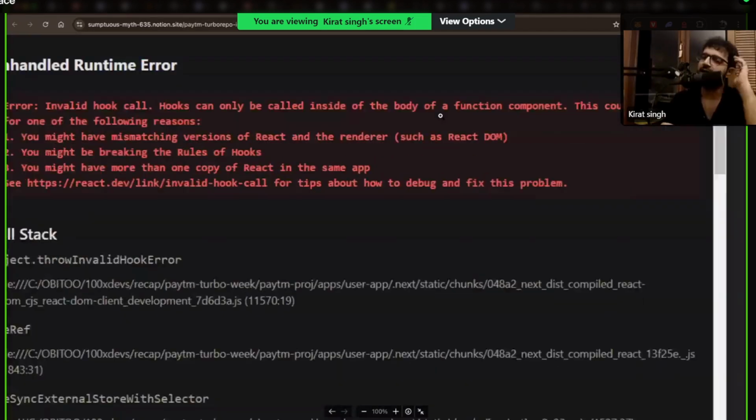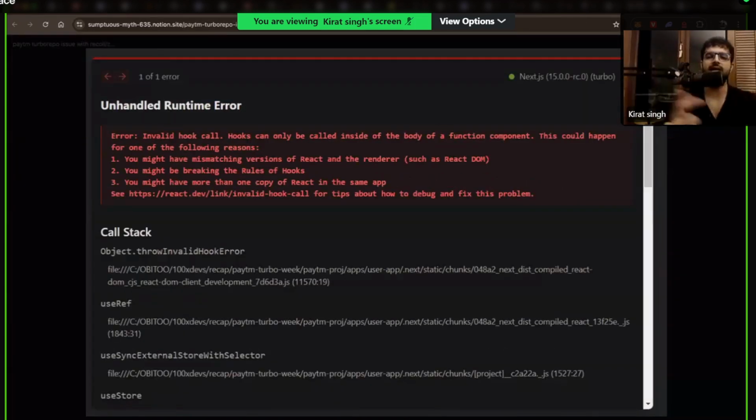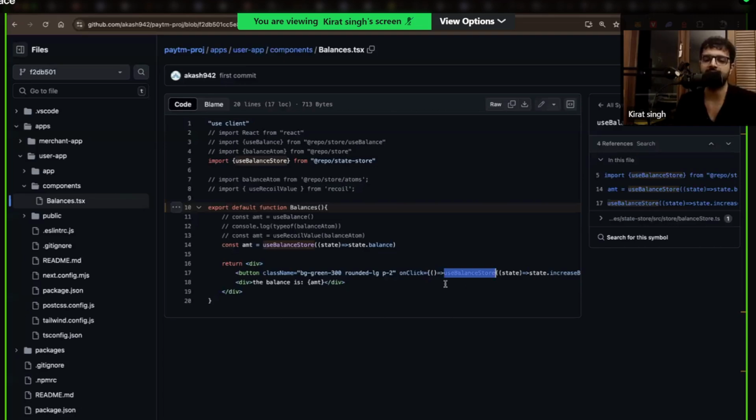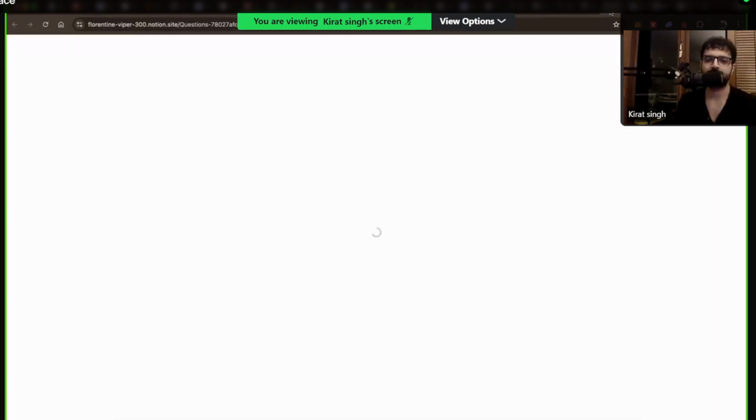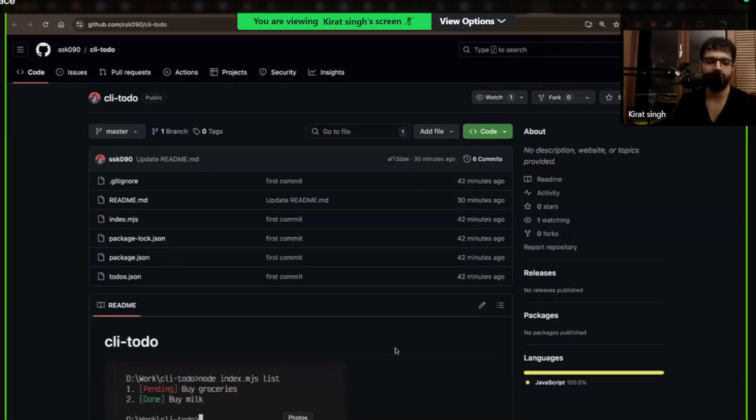This error should immediately lead you to thinking, "Acha, this is what I've done wrong over here." Now, how to fix this is a different question, but hopefully you understand what is the error over here. All right, Notion docs. You have Notion docs already.